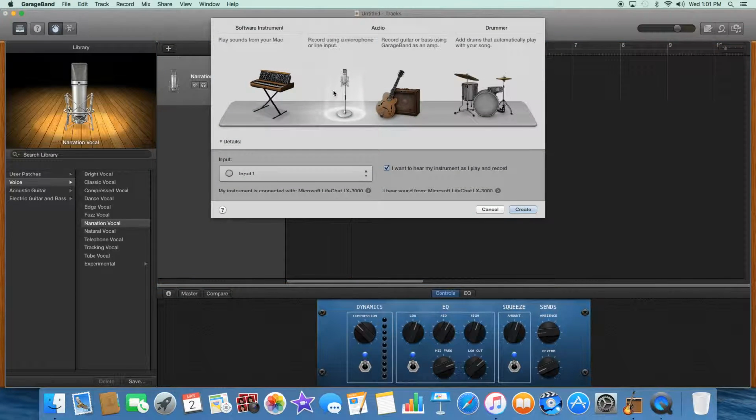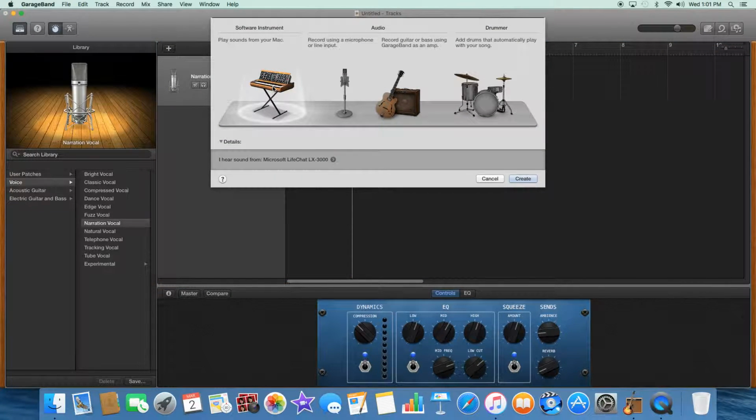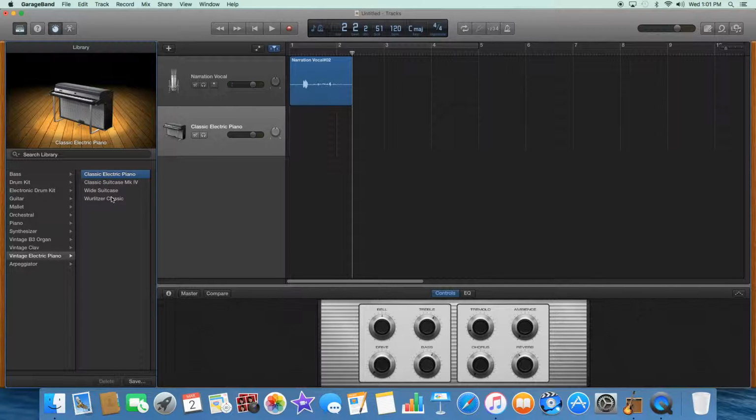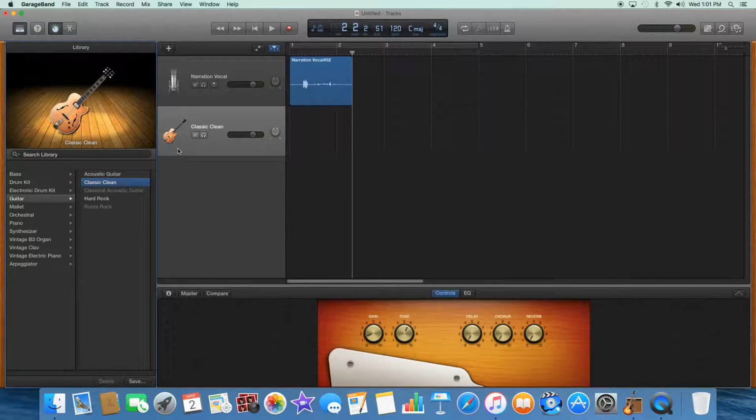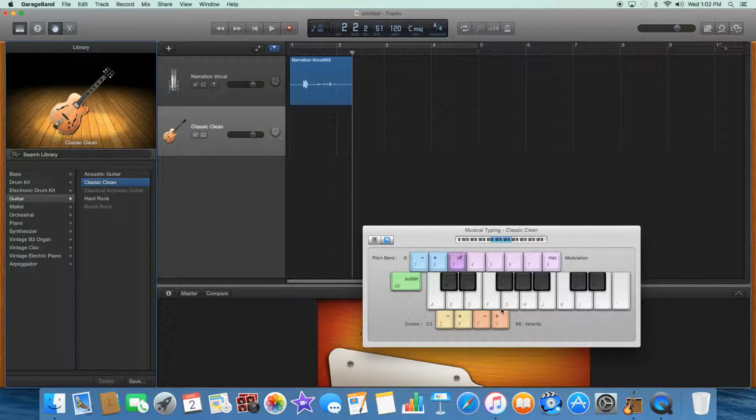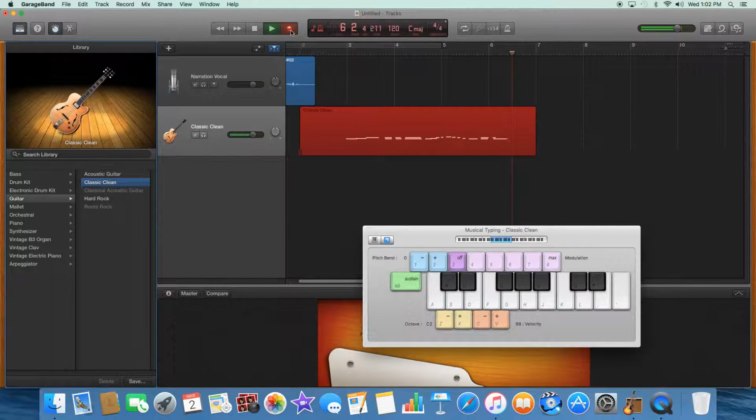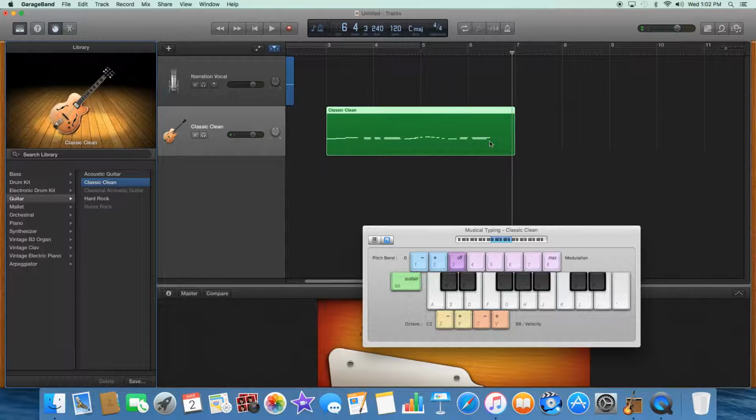And now what I'm going to do is I'm going to add a software instrument. That means that the computer is going to create the instrument for me. Over here I've got lots of different instruments, so I'm going to choose a guitar, classic clean guitar, there it is. And if I go to Window, show musical typing, this keyboard here is like a piano, and when I hit A, I can hear the guitar. So I can hear different sounds there. So if I hit record, so I just play a little track, and there's the sound of the guitar.